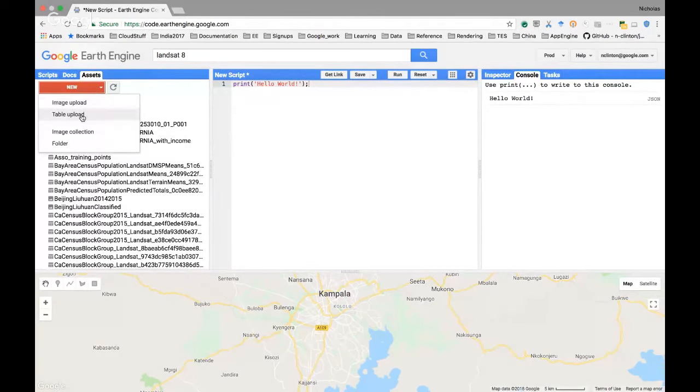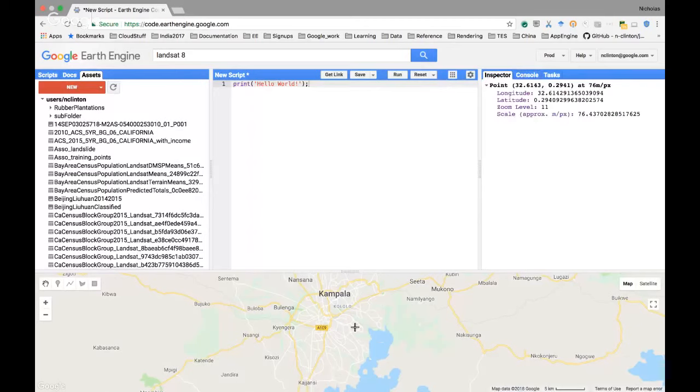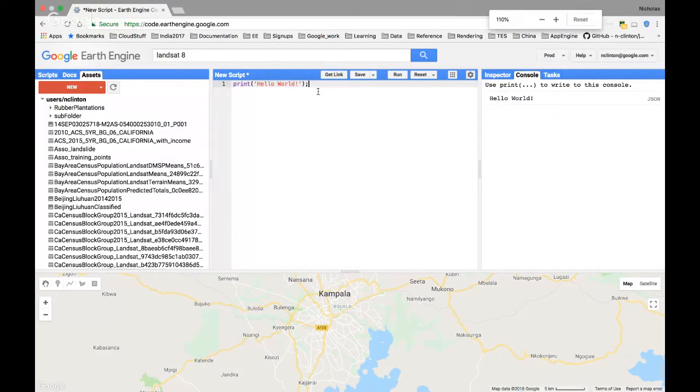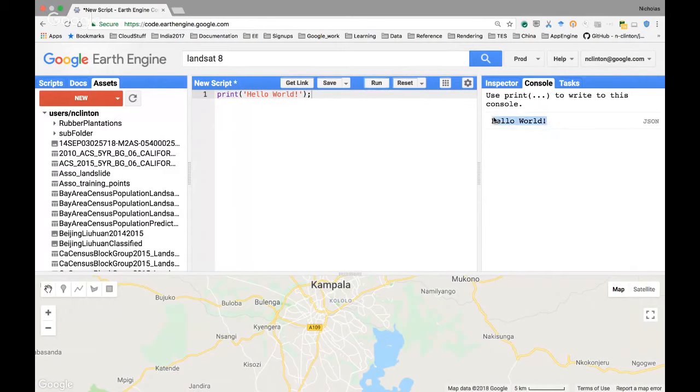So on the right side is the inspector, so you can click on the map and see a location, and if there are images added to the map or features, you'll see the pixel value as well. I'll show you how to do that in a second. This is where messages come. So here I'm just running kind of a silly hello world example. And again, this is the JavaScript part of the code editor. So you type JavaScript here, and then I click the run button, and it prints into the console.